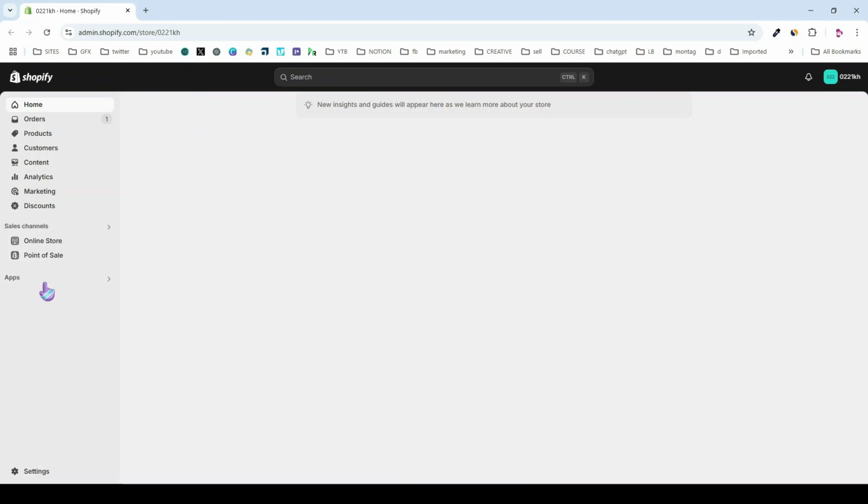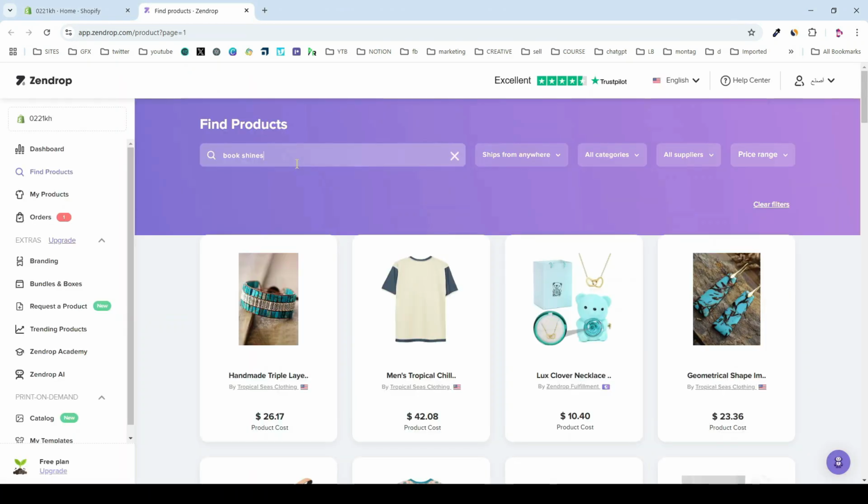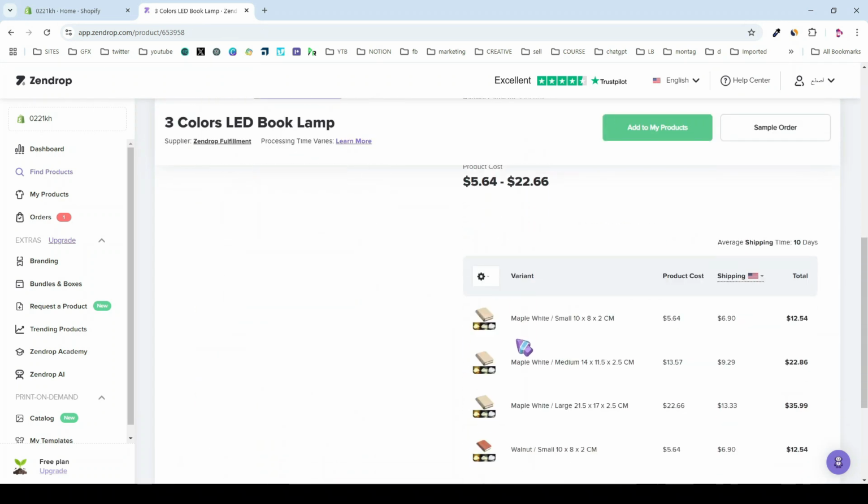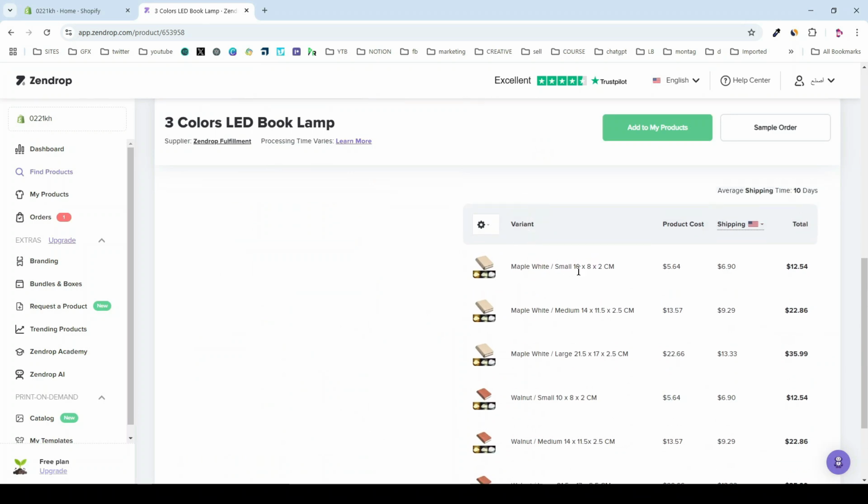Then we will go to Shopify, click on Apps, and select Zendrop. From here, you can search for the product you want to source. For example, I want to start with this product, so I will click on it. Here I will find all the product details. Below, I will find the variants, which are the available colors and sizes of the product. Here I will find the product cost. Here I will find the shipping cost, which varies from one country to another. Here I will find the total cost. And here I will find the average shipping time.